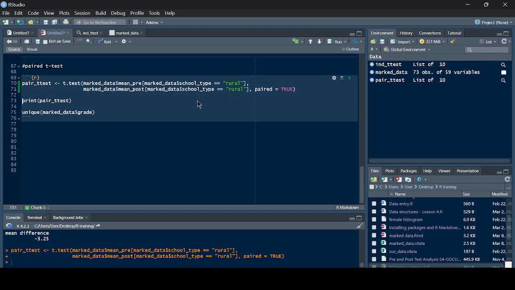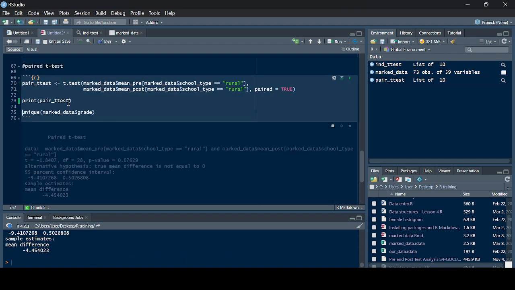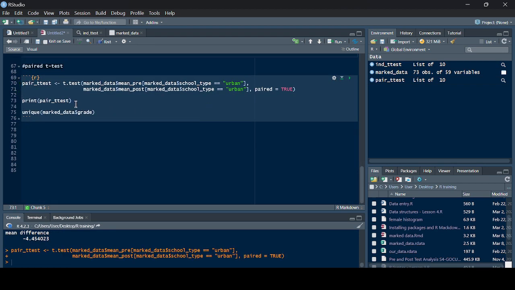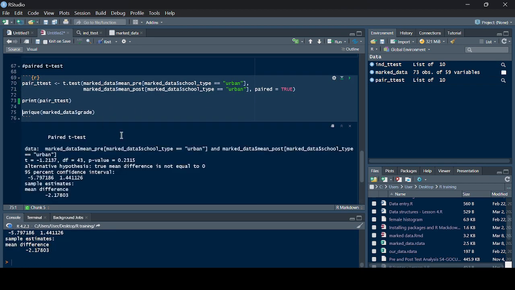All right, if we run it and print the results, we can see that it didn't make a statistical significance. Let's try to see urban students. Okay. Here we have urban students who also didn't improve, all right? So this is how you analyze your data.